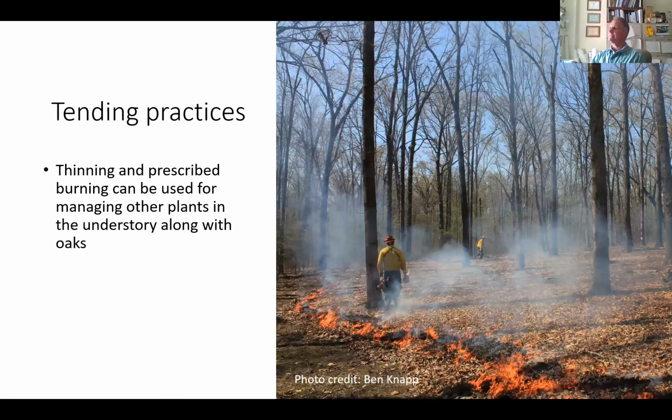One other tending practice I'm going to touch on is thinning and prescribed burning used in combination. This burning can be used for managing many of the other plants that we have in the forest along with our oaks. So this practice is used routinely in woodland management, but it favors a lot of the ground forest species that we have naturally in our oak woodlands and helps them, as well as helping the oaks to establish and become larger in our stands as well.